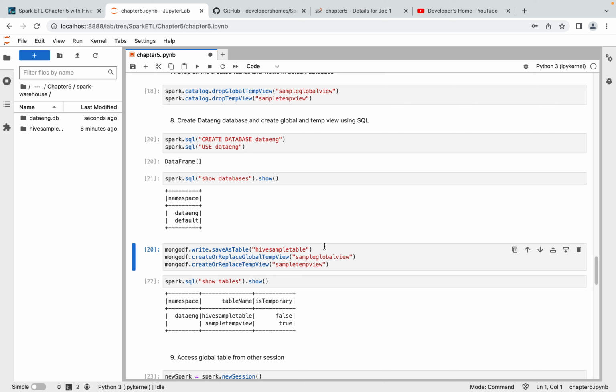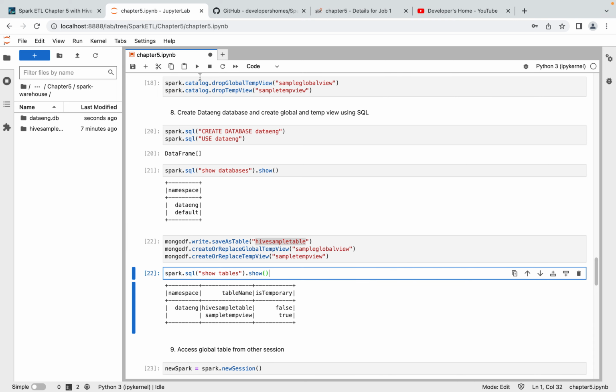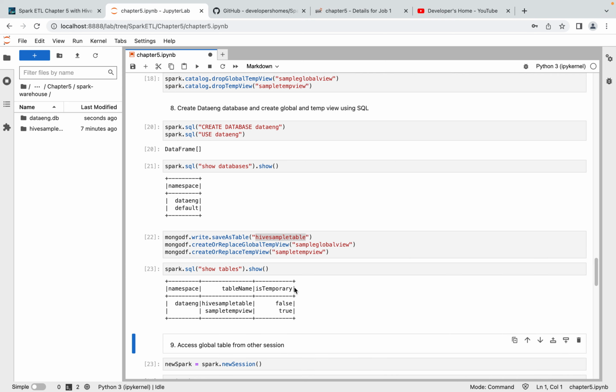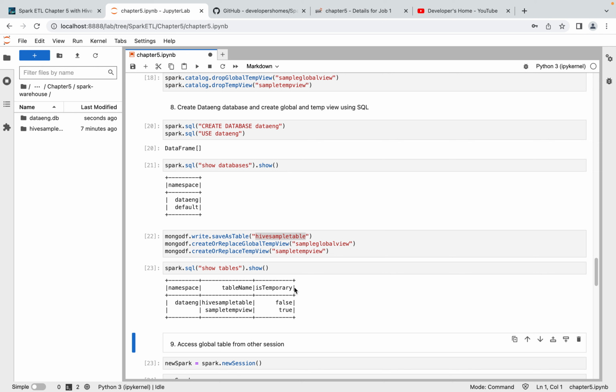Now if I execute what databases are available, it will say that now we have two databases. Then I will create this table, temp view and global view in this database. If I execute this one, it will create this table, global view and temp view. And now we have created this table inside the data engineering database. So this Hive sample should also be available inside this, because we created this table inside this database. If I do the same query, what are the tables available in this database, we can see that. So this is how we can create a database, and then create views and tables inside that database.